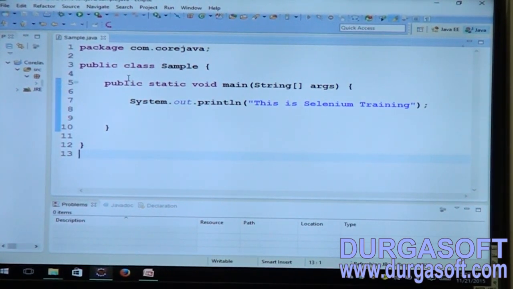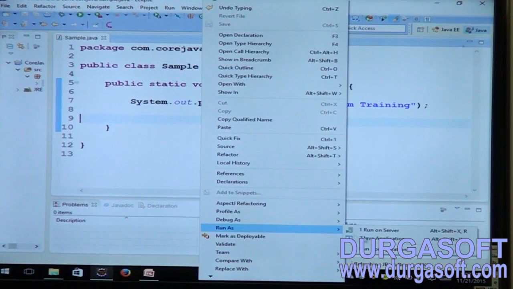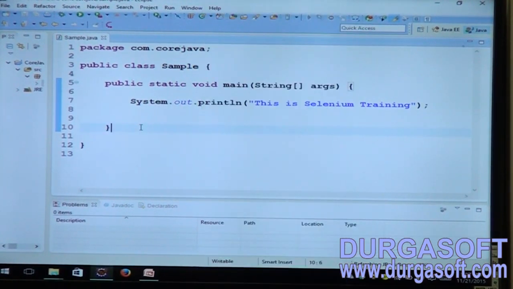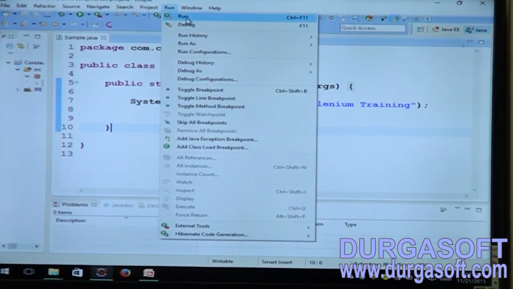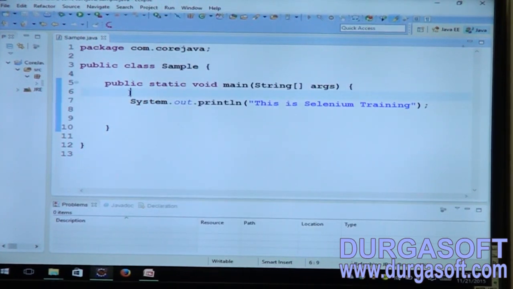Now I'm going to run it. How can you run it, team? You do have a run option over here, Run As. Either you can do this, or you can right click on this editor, go to Run As, and run it as a Java application. Click on Java application, or else you can click on this run option, or with the shortcut key you can say Control F11.